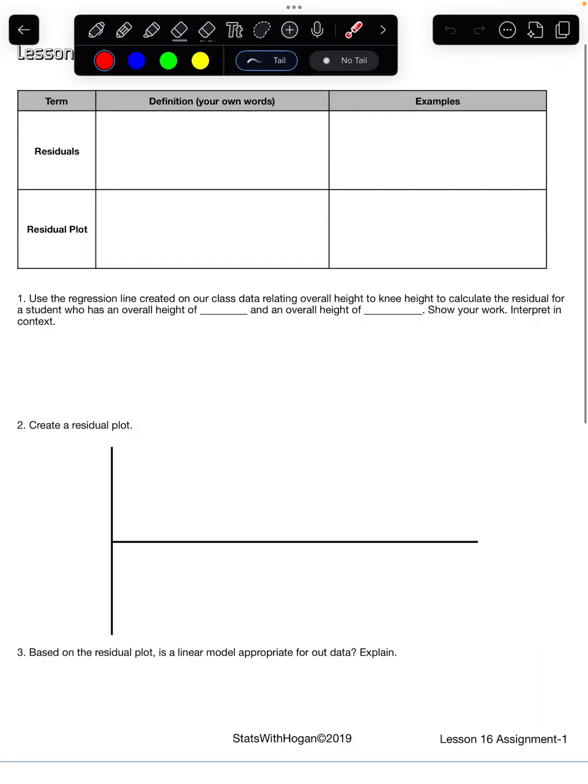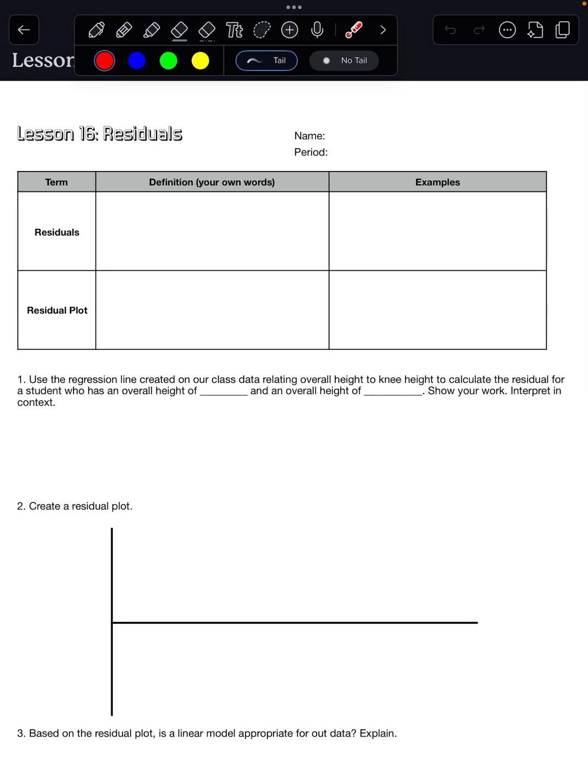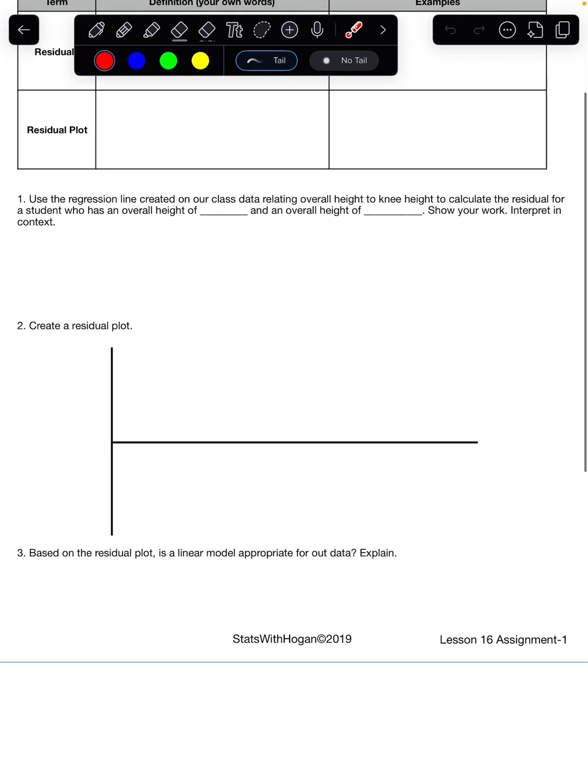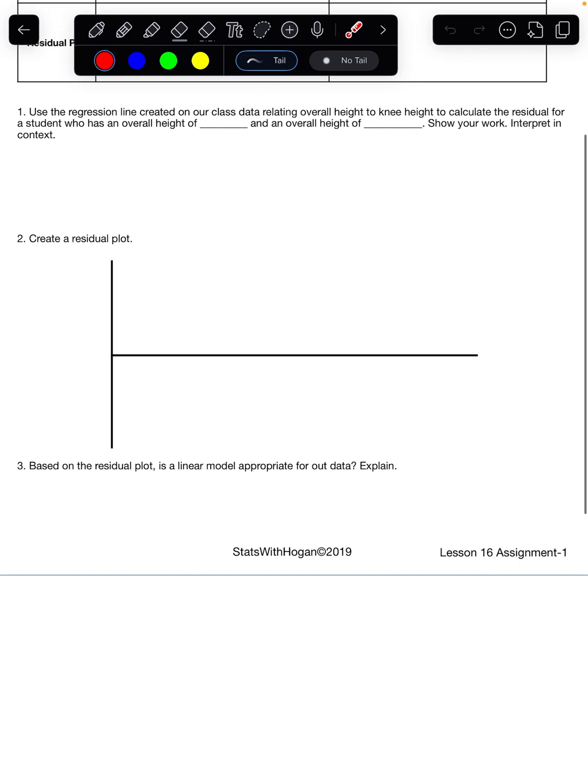All right, so now we're going to go over the lesson 16 assignment. Again, I'm going to skip the top because that's just definitions and examples, and we're going to go down to number 1. Number 1 says, use a regression line created on our class data relating overall height to knee height to calculate the residual for a student who has a knee height of blank and an overall height of blank. Show your work, interpret in context.